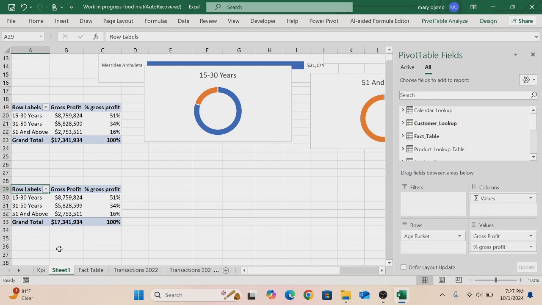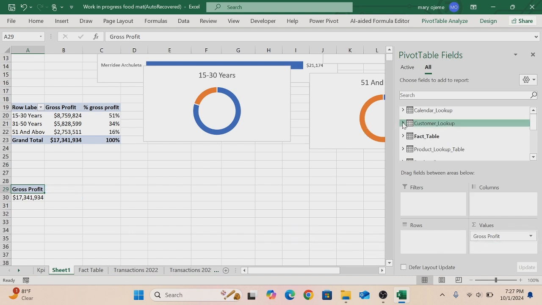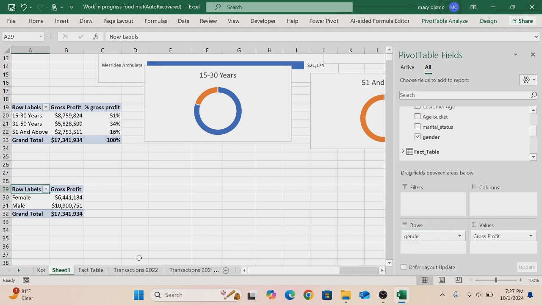we want to check by gender. So we don't need the age bucket. We're going to remove this age bucket. We're going to remove the percentage profit. On our customer lookup, we're going to select our gender. This is it. And we have this.